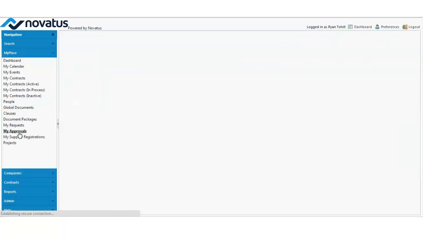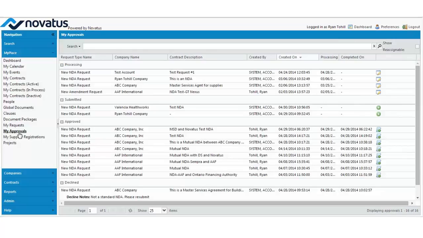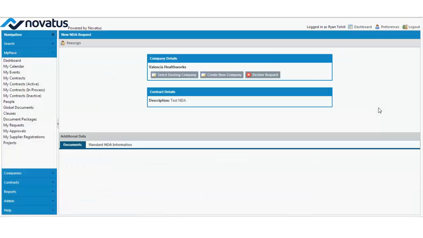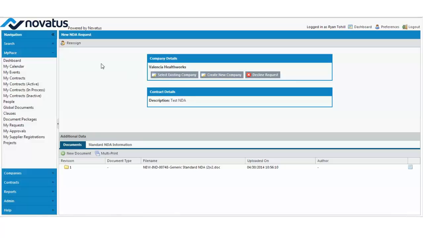As I jump over to the Novatus contract management system, I'm going to go under My Place to My Approvals. And we can see that an NDA came through for Valencia HealthWorks, and it shows the timestamp. This came directly from Salesforce, as outlined here by the system account. The first step is, am I the proper signer? If not, I could reassign it to somebody else. I can also view the first draft that came through, so I can take a look at that document that the sales rep brought over.